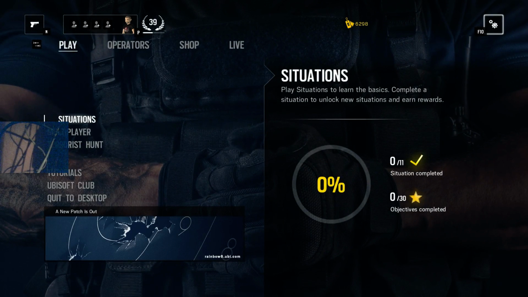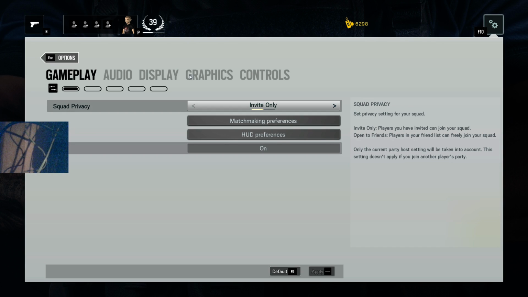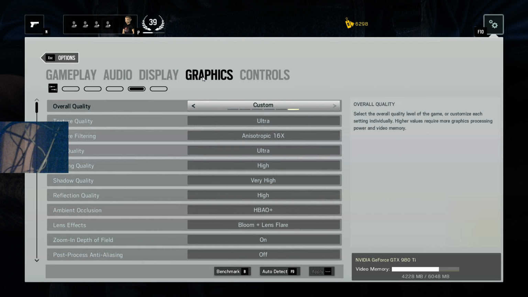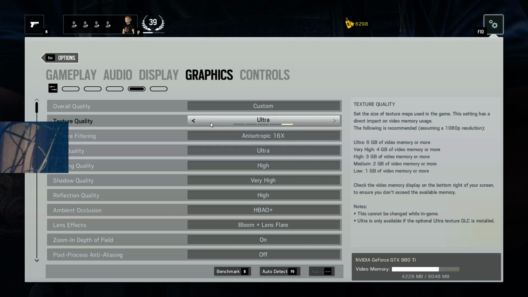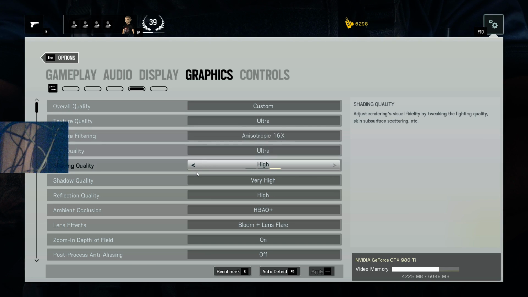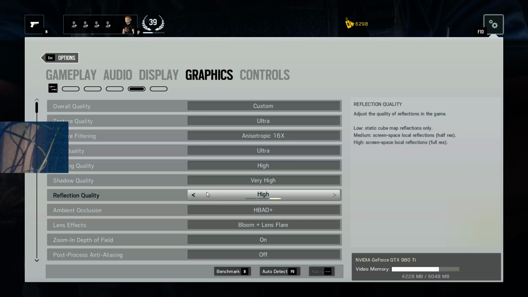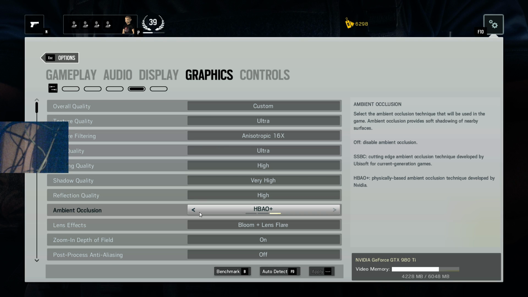Okay, so you're going to want to go into your options, your graphics setting. If you're running a 980 Ti and you got the 6 gigabytes available, then you could get away with this exact setup. You can set your texture quality to the ultra setting, your texture filtering to the 16x, your LOD quality to the ultra, shading quality to high, shadow quality to very high, reflection quality to high, ambient occlusion.